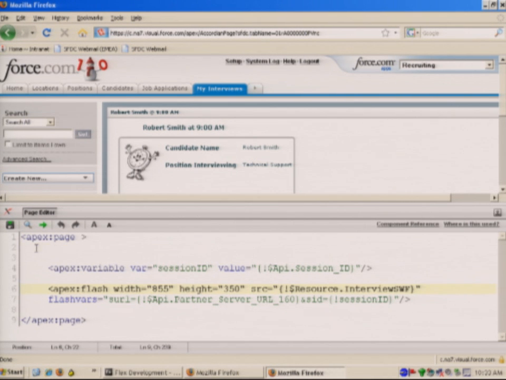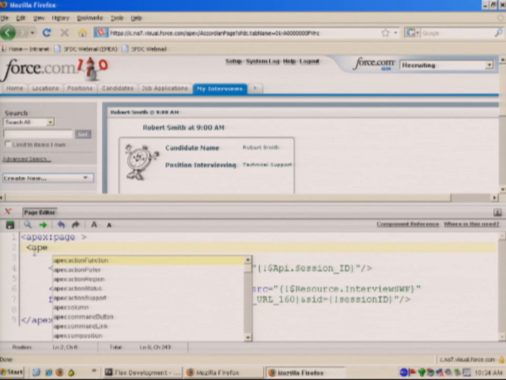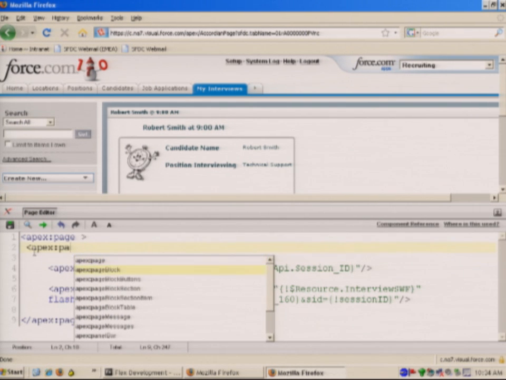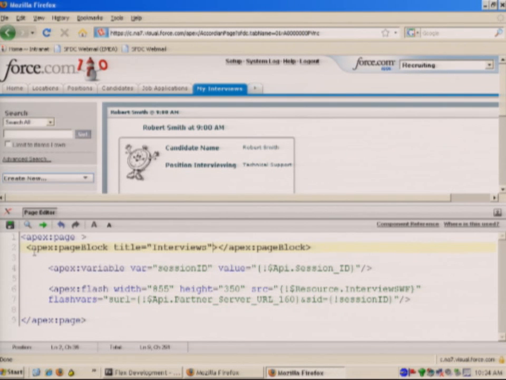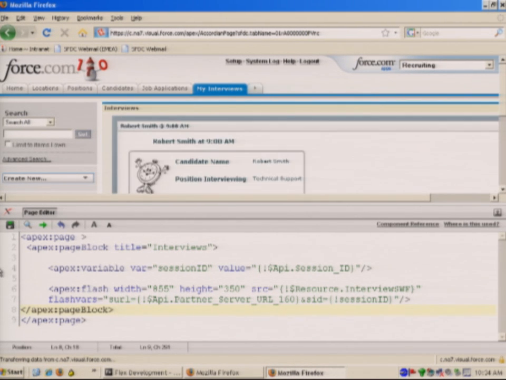And by the way, this is a normal page, and I can come here and add other things if I want. I can, for example, add a page block, and you'll see that the page changes. So this is just a normal Visualforce page. You can have any other content there, and you can mix and match these things. You can envision building a console for a recruiter, and this could be part of the recruiter dashboard, so to speak.